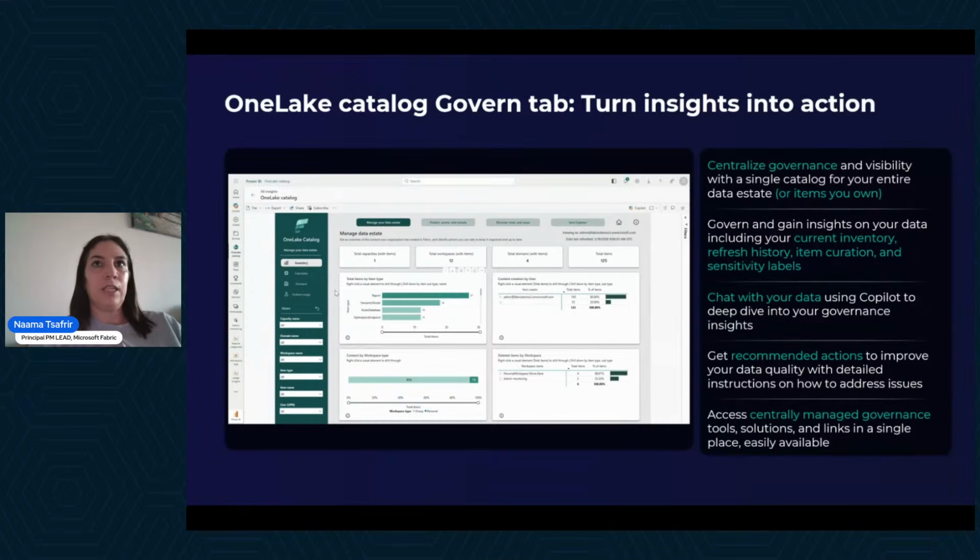And since we want to help the users to find everything in one place, we added some quick access links for tenant admins to all the tools they have in the admin portal, so they can quickly access and manage their domains, capacities, and so on. And also for data owners, quick access to the monitoring hub and some additional learning tools, just to be aware of what's available in Fabric.